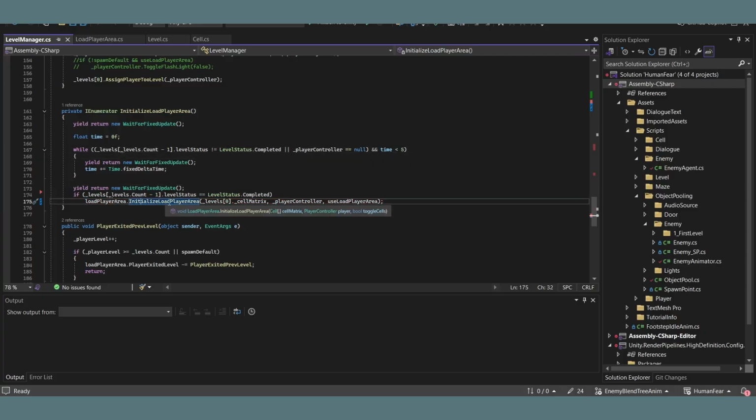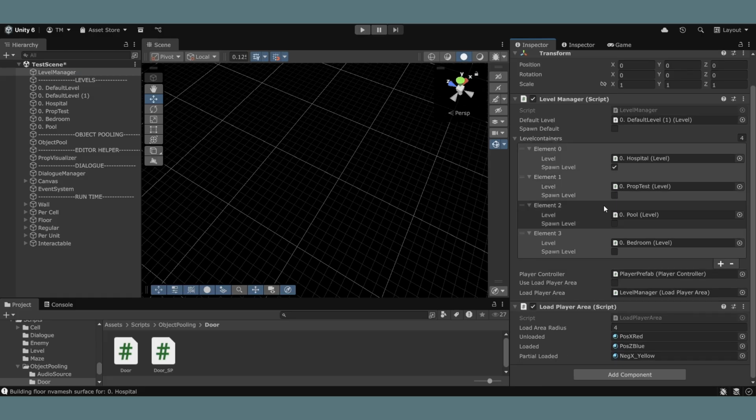We call this initialize load player area, passing in the very first level cell matrix, the player controller, so the actual player object, and a boolean which basically says whether or not we actually want the cells to be enabled and disabled. So we call this on the load player area, which is a script on the exact same game object as the level manager, where we can just select which levels to spawn, and we have this boolean to use the load player area.